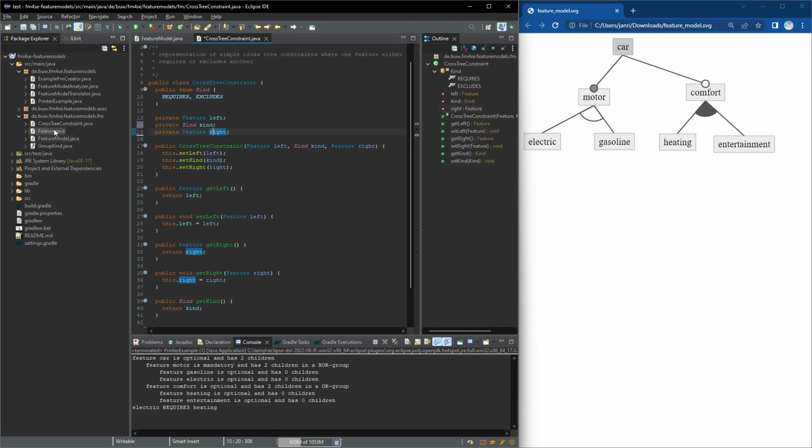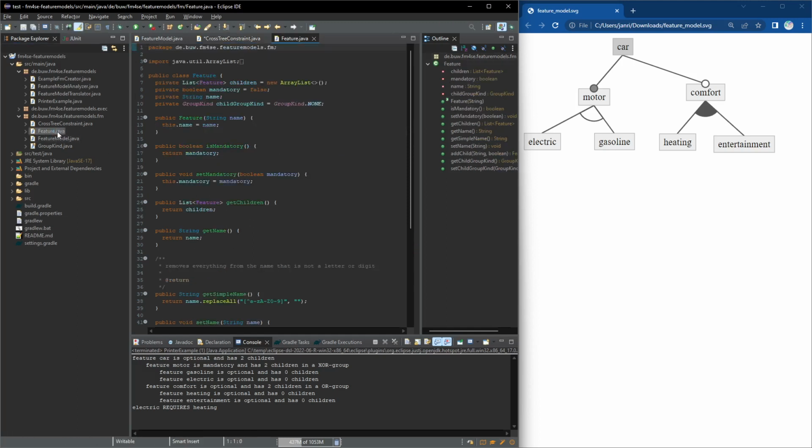And then the one that we didn't look at yet is the feature, but the feature is also not very complicated. The first thing that a feature has is a name. Then a feature can be mandatory or not. And a feature can have children, which are again features. Here we did some simplification where we say that we can set child group kinds. The child group kind by default is none. So car has the child group kind none. So these children are not in any group.